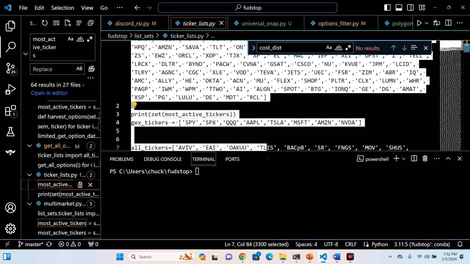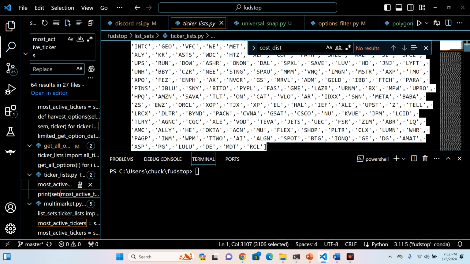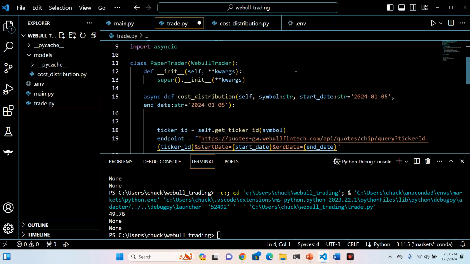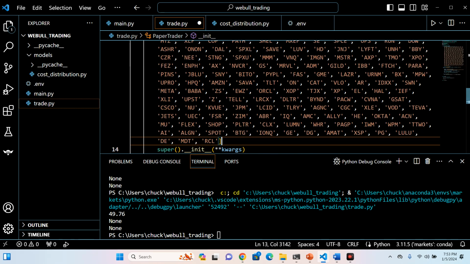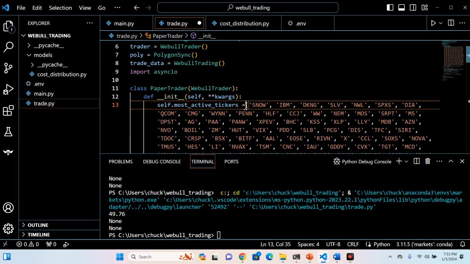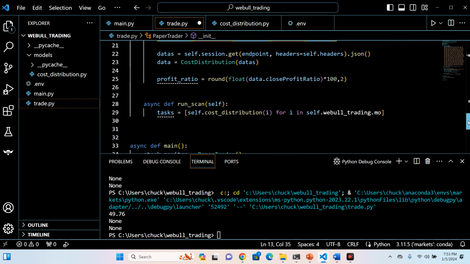We're just going to copy this list of tickers, which I believe is the top 300 of the most active tickers, and paste it back to our folder here. Then we're just going to say self.mostActiveTickers equals most active tickers. And then we're going to take this, erase it. We're going to need 2 of those. And now we have a giant ticker list to iterate through, right? So that's what we're going to do.